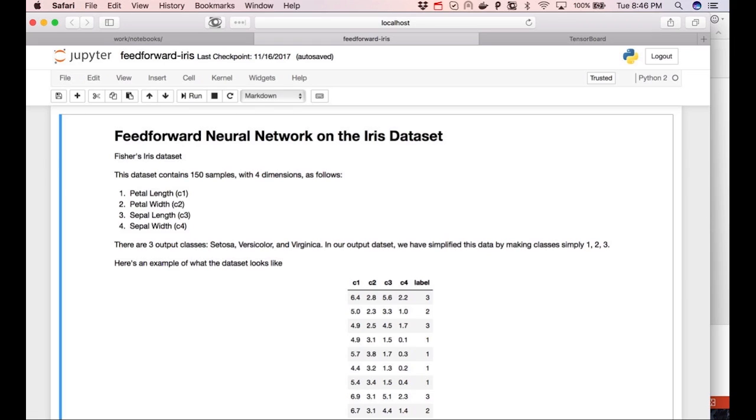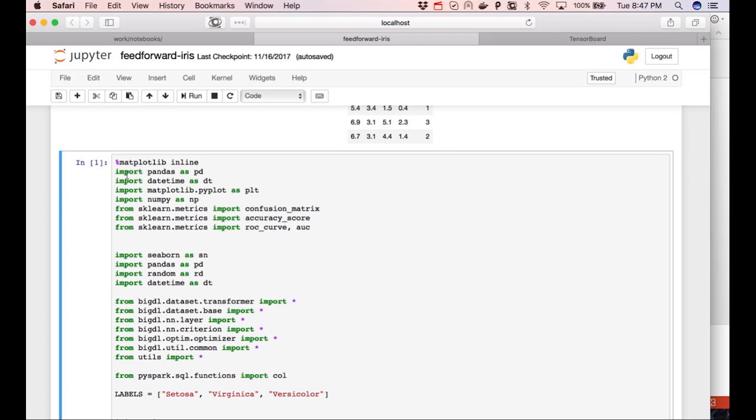So in our output data set, we've actually simplified this data by simply making the classes 1, 2, and 3. As a matter of fact, this is one of the requirements that BigDL has, that output classes should be numeric and they should start with 1. Here are our imports. We have our ordinary imports. We're going to be doing some stuff with sklearn and matplotlib and seaborn. We also have imports from BigDL.